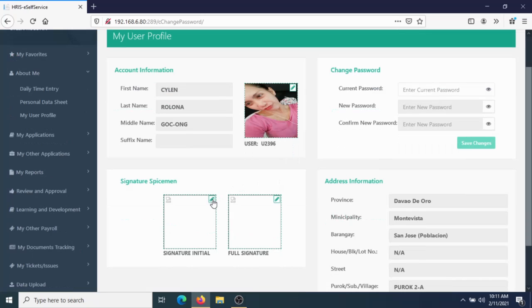It will pop up the upload modal, where you can upload and select an image from your computer or folder. From the selected signature image, it will preview the scanned result of your signatures. How to add and update initial signature. Step 1. Click Initial Signature, pencil icon button. It will pop up the upload modal, where you can upload and select an image from your computer or folder.